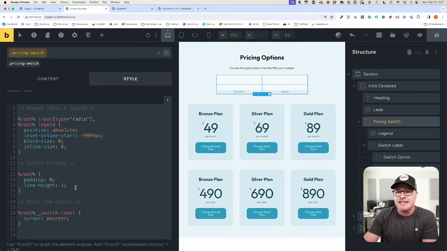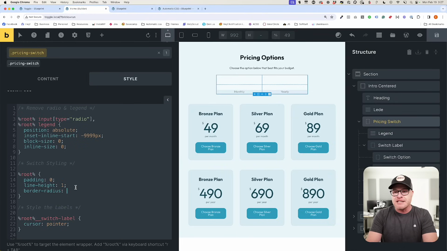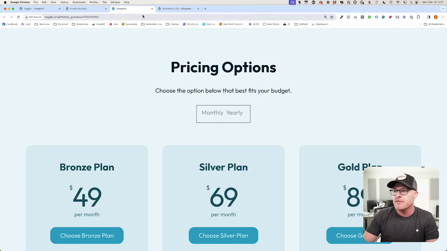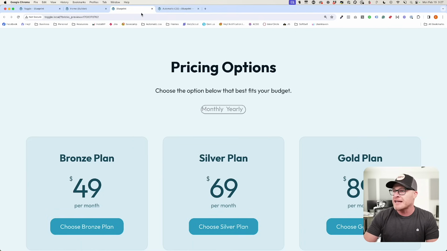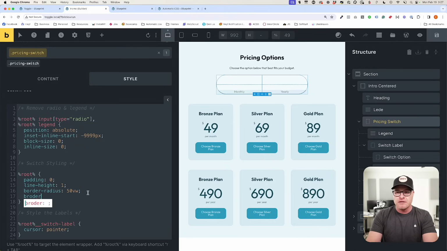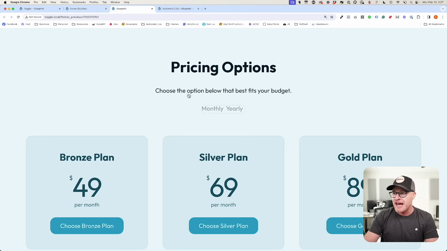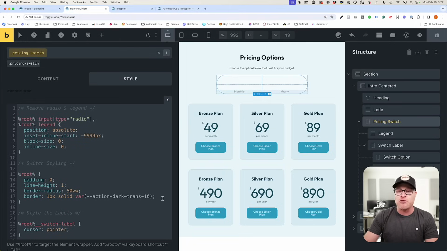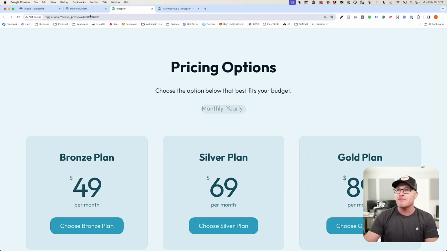Okay, so line height is 1, border radius, we're gonna go with 50 VW on this. That's gonna make it a pill shape. There you go, nice, right off the bat. Now, I want to go with a border of, let's do 1 pixel, solid, action dark trans 10. Now, I might make an adjustment to that, okay? But that's what we're gonna use for right now. I'm gonna go background color, action trans 10. All right, let's check that out, perfect.